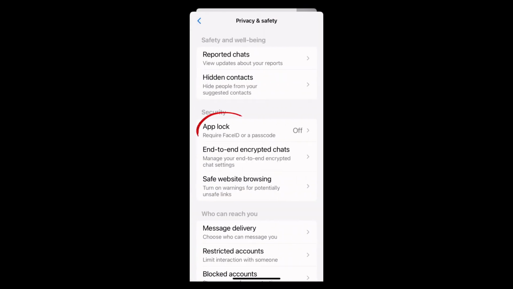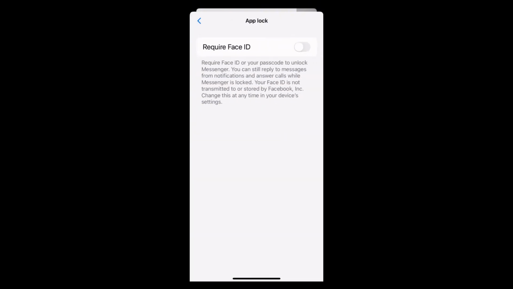Here you can see we have the app lock. Now click on it. Finally, you can turn it on, and it will ask for your Face ID and to set up the Face ID. Now the Messenger has been locked.